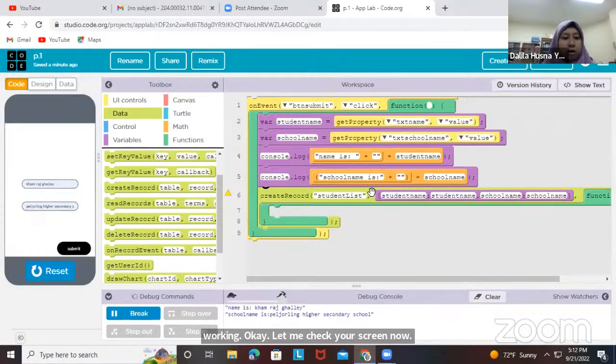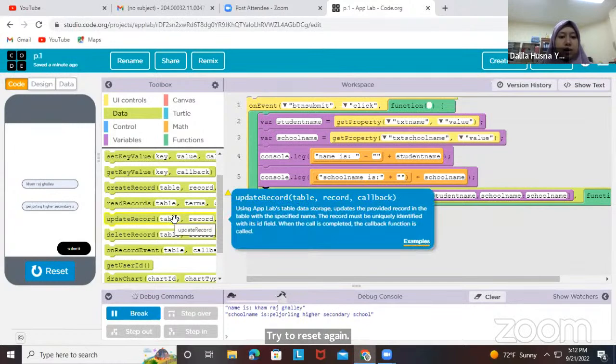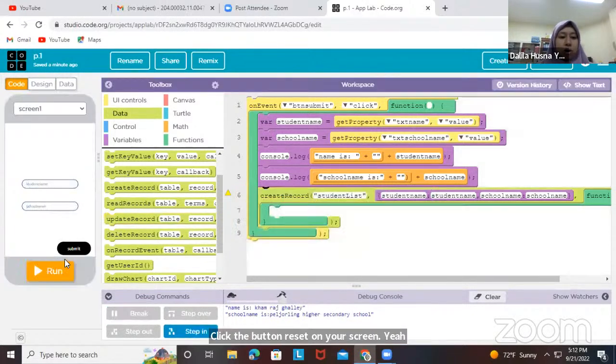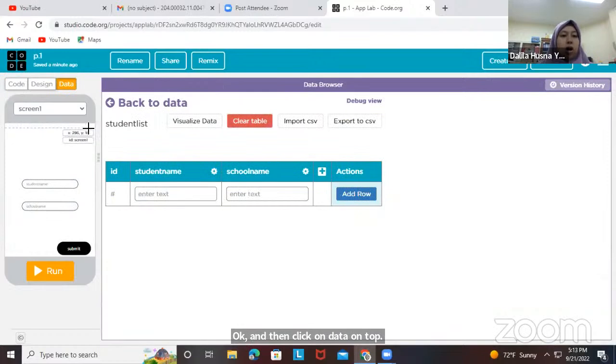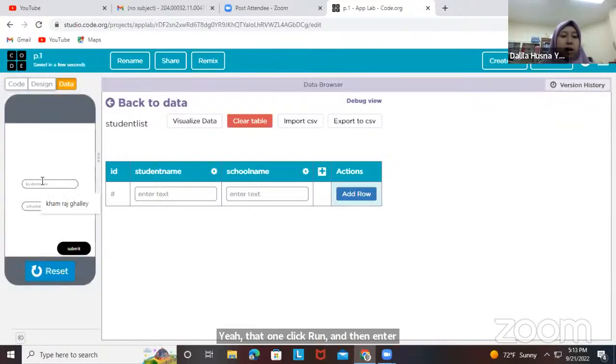Okay, Kamraj, try to reset again. Click the button reset on your screen. Yeah, that one. Okay, and then click on data on top. Yeah, that one. Now try add and then click run on your yellow button right here. Yeah, that one, click run. And then enter your name and your school name. Okay, try submit.